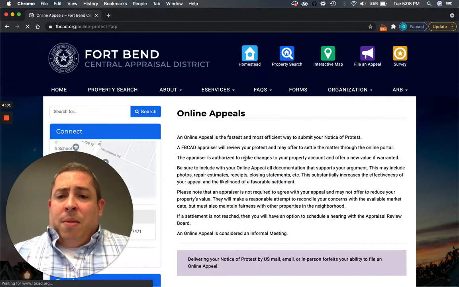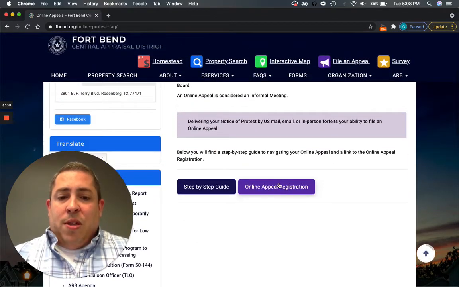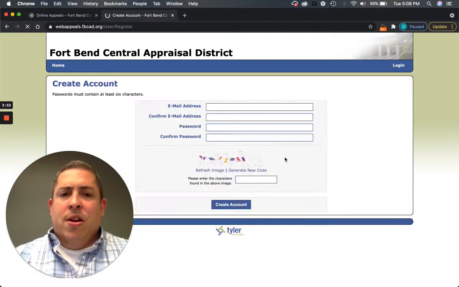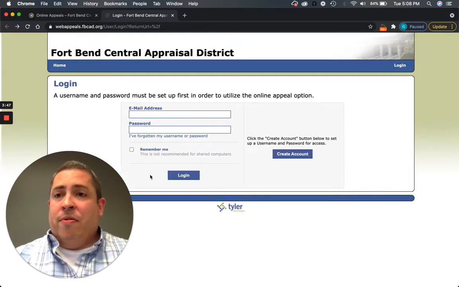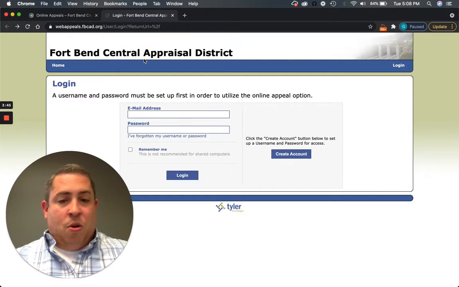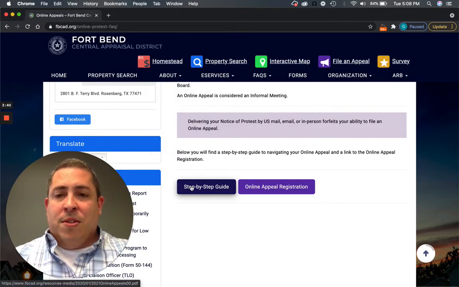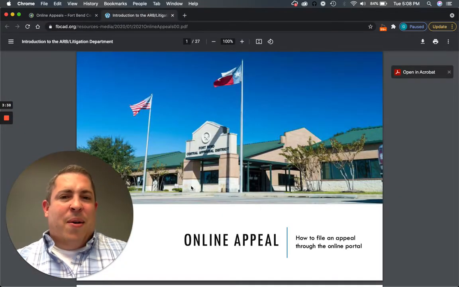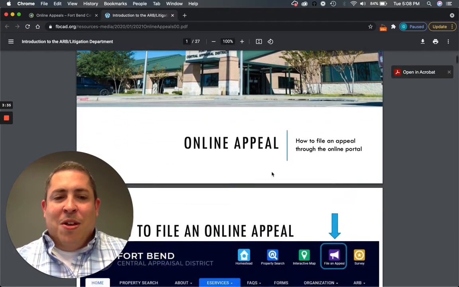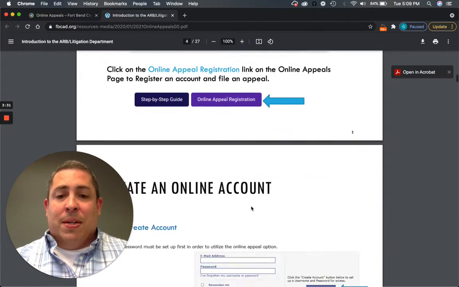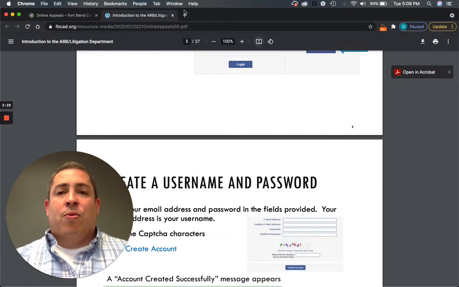You click on that button, it's going to pull up this page where it's going to give you this link for an online appeal registration, where you'll put in your email address and password, or you can create an account. For the creation of an account, you are often going to need a PIN number from the county, which is going to come from your notice of value that you've gotten from them. But what's really nice about Fort Bend is they've given you this step-by-step guide as well, which I won't go through all the way, but I would look through this link where they show you what button to click, where to go, exactly how to complete this whole process from start to finish. So it's a really, really good guide.